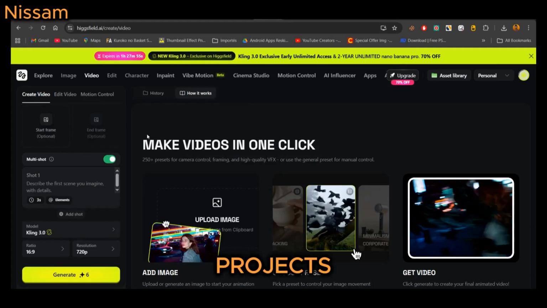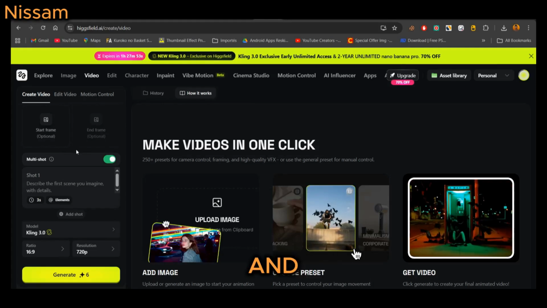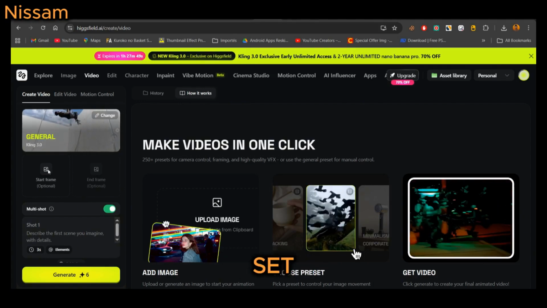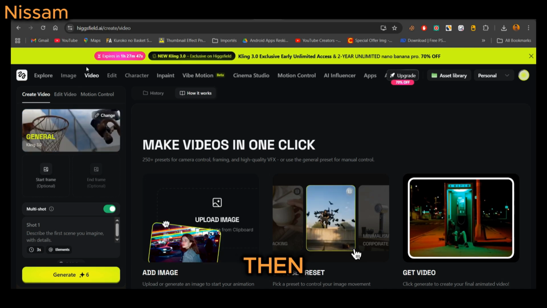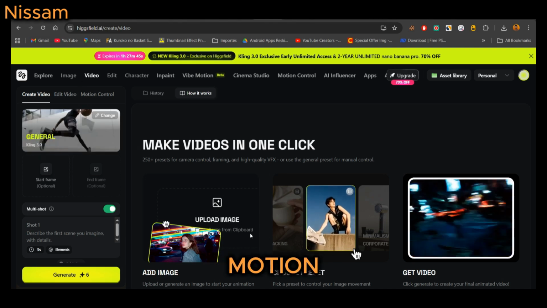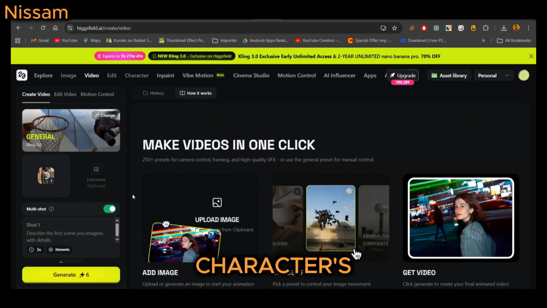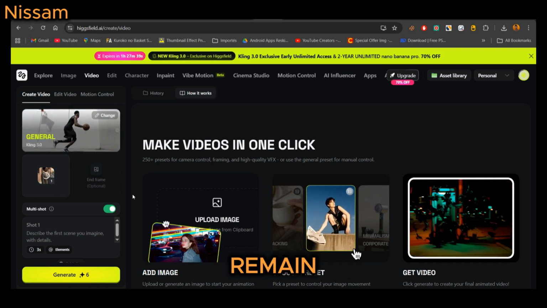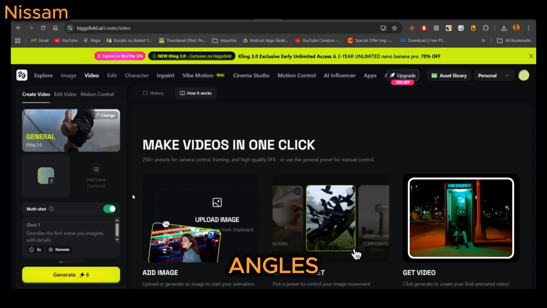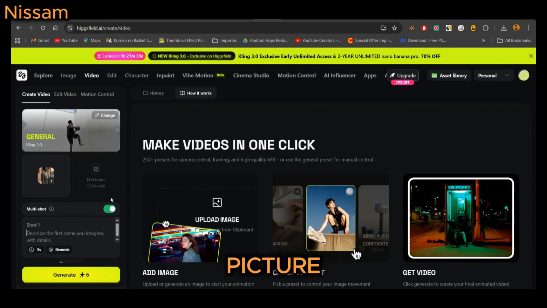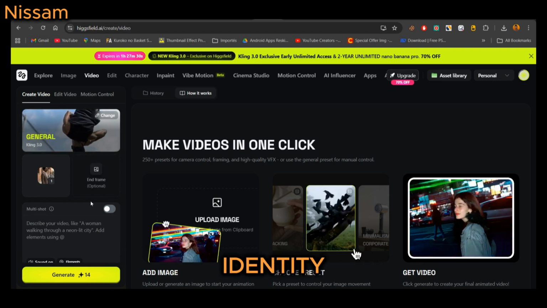For most projects, you'll want more control, and that's where image to video shines. Upload a still image to set the composition and style, then write a succinct prompt to define the motion. Kling 3.0's subject consistency improvements mean your character's faces and proportions remain stable across shots and angles. It also features a reference library. You can upload a picture of your subject to lock their identity throughout the clip.